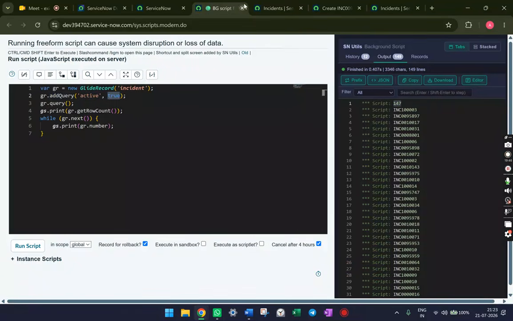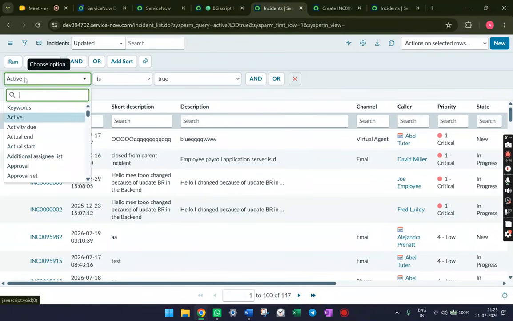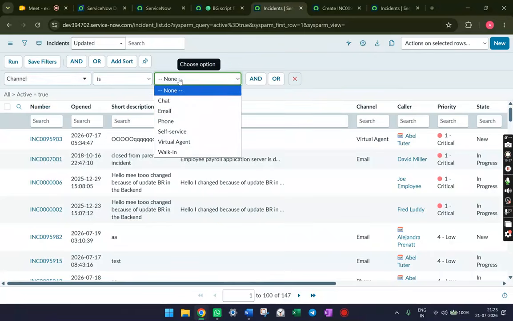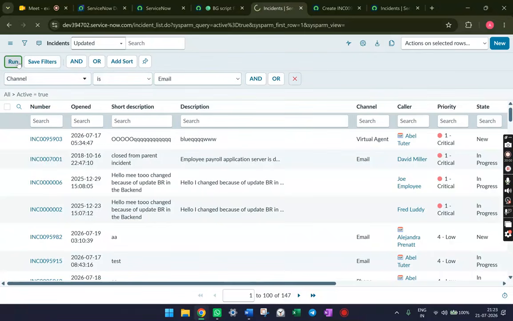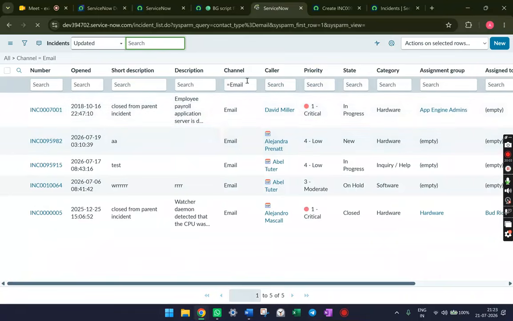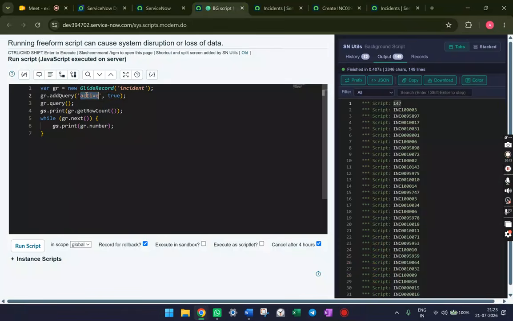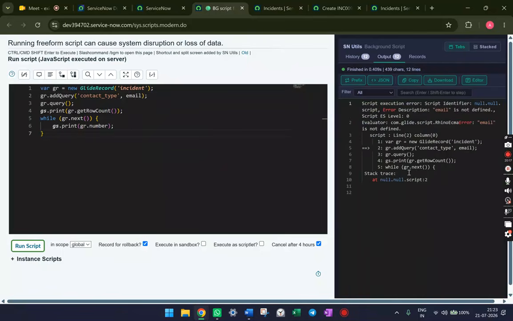Instead of this active field, we have used only the active field. Suppose we want to use another field as well. Suppose we will check channel. Channel is email. Now run this query. Channel is email, only 5 incidents, correct? So for that, the channel backend name is contact type. I will take contact type as email. Now if I run this, I will get an error, because if email we are using, you have to use it in string format.